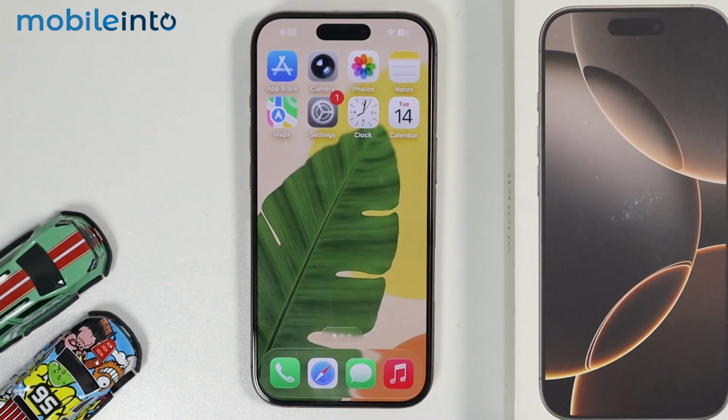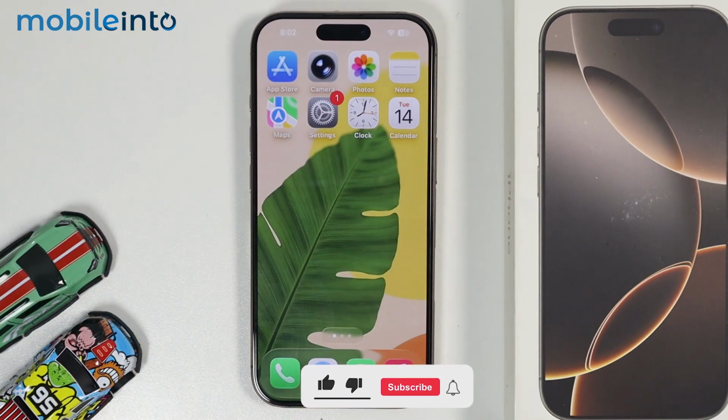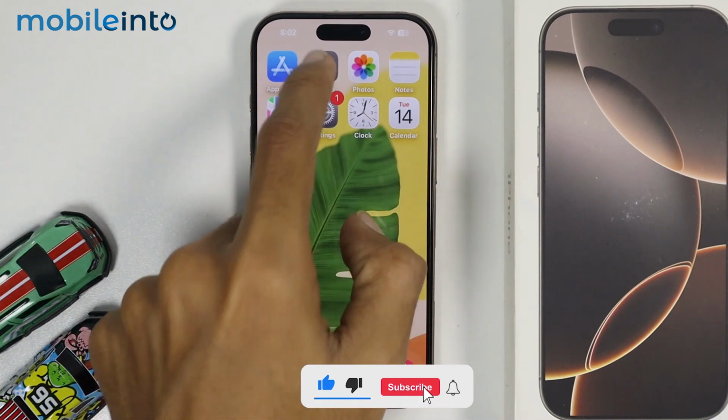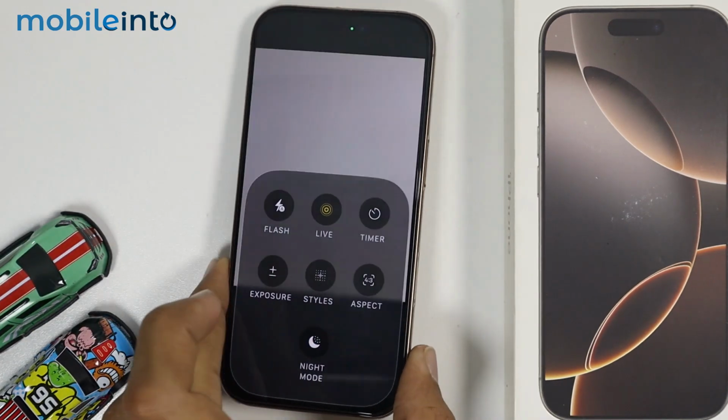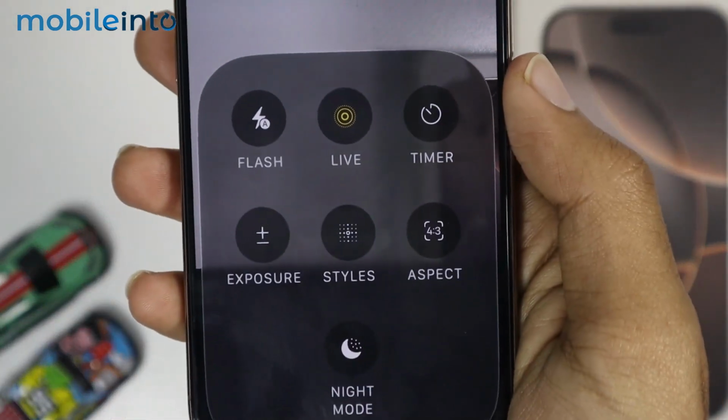If you're wondering how you can set the camera flash to on, off, or auto on the iPhone 16, 16 Pro, Pro Max, and the Plus, in this video I will show you how you can do that. First of all, just open the camera app, then tap on the 6 dots over here. And once you do that, you will open this menu on the screen.